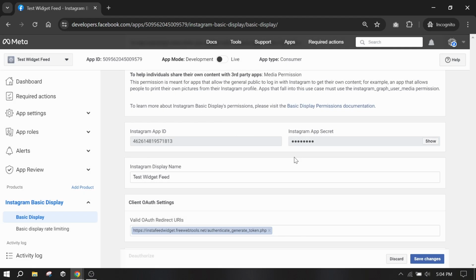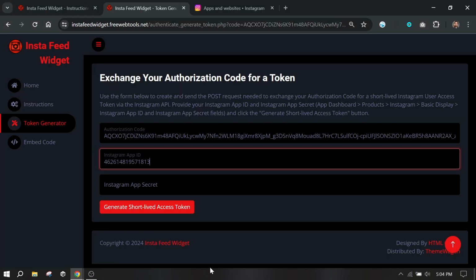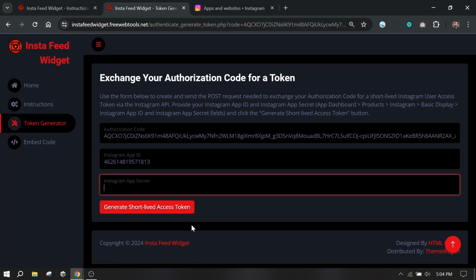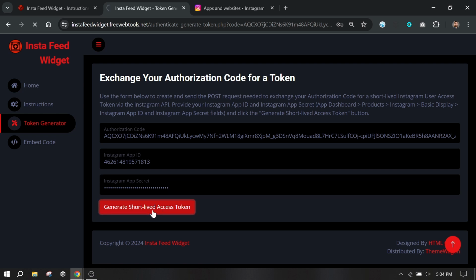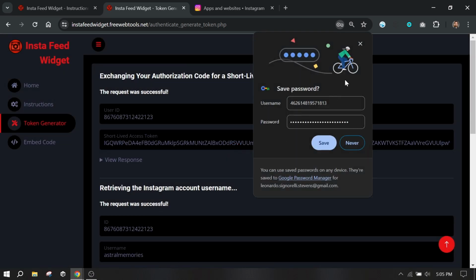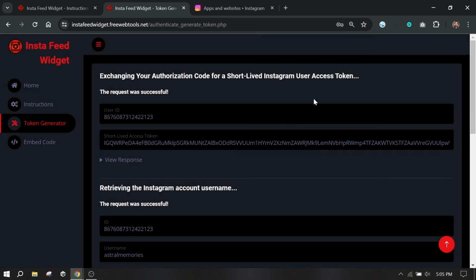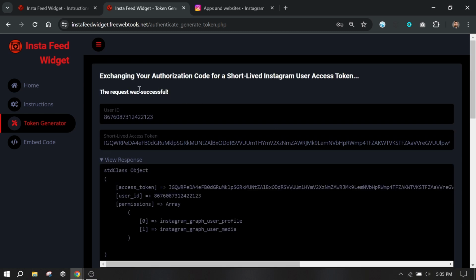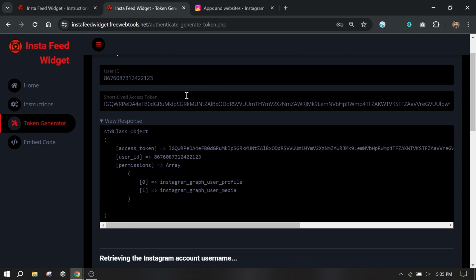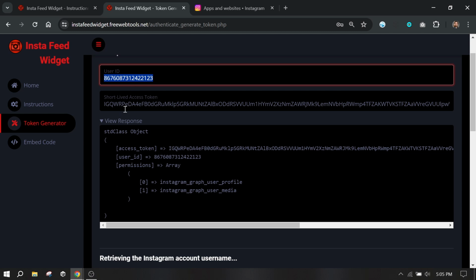Okay, hopefully that's my password. Copy this, go back to the Instagram app secret. Now I just need to click the generate short-lived access token button, and there you have it. So basically you'll see a lot of information here on this page. The first thing that it does is to exchange your authorization code for a short-lived Instagram user access token. So the request was successful, it shows here. So this is the user ID and the short-lived access token.